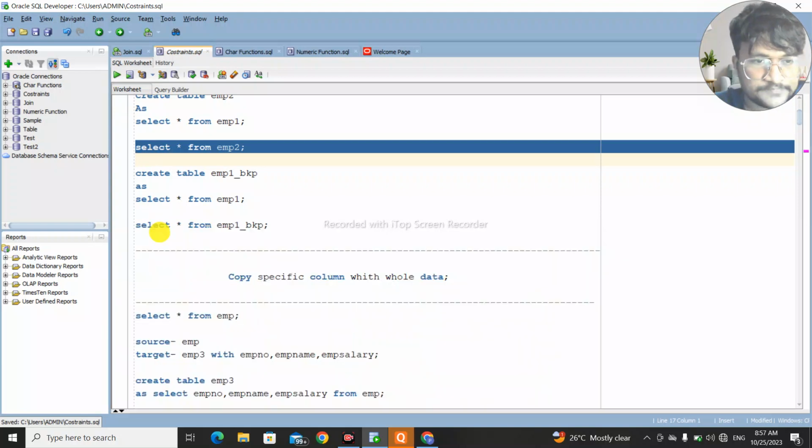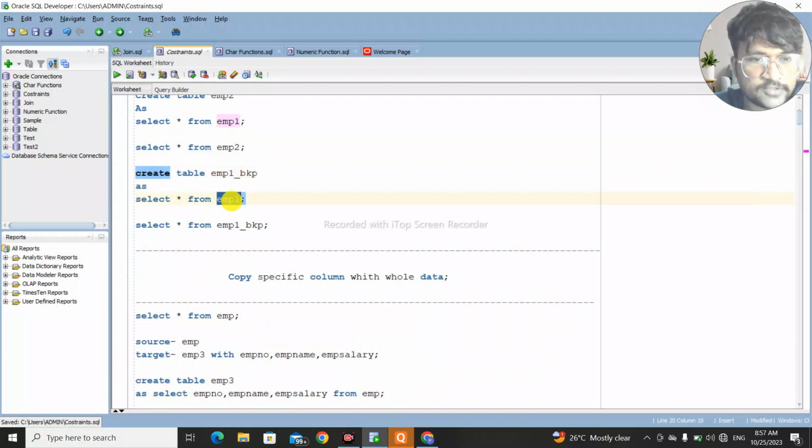Now let's suppose I want to create a backup of my original table, that is the EMP1 table. So this is the EMP1 table, which is the original table. If I want to do certain operations, like add, update or delete anything, then we have to keep a backup of our original table. So this is the requirement. We are creating a backup of the original table. Let's see what the query would be.